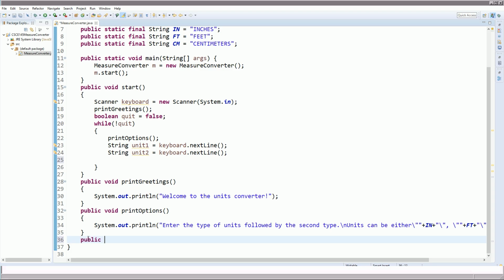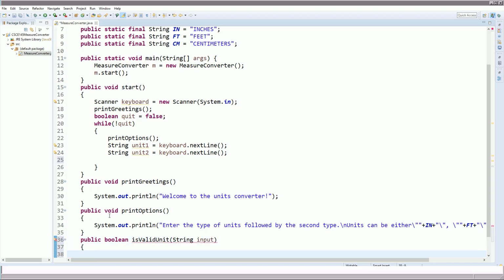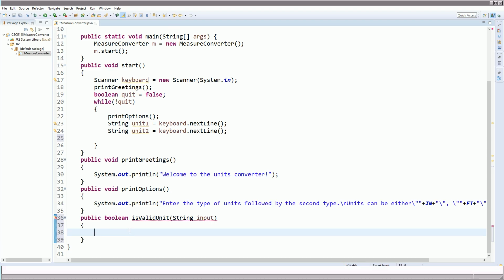This time it's going to be public. However, it's not going to be void. Remember, void is the return type that returns nothing. We want to see if these units are valid, and we want true or false, is that valid? So in this case, we're going to use public boolean isValidUnit with the String input. Now this means we need to pass information into this method and then return this type boolean.